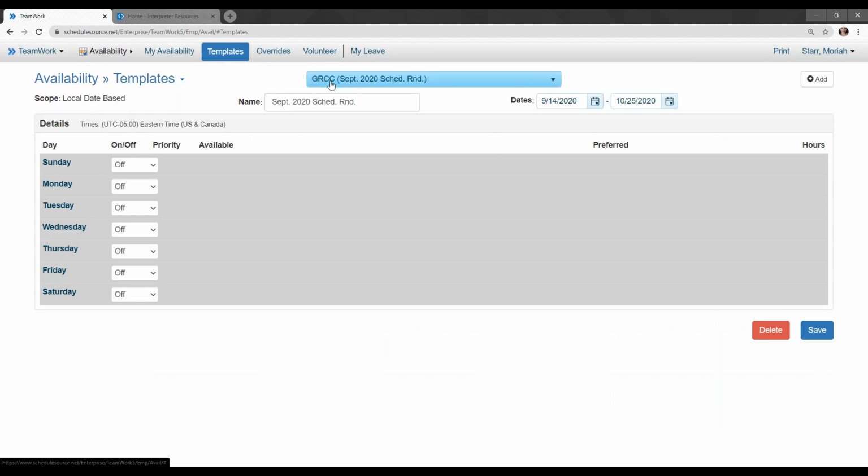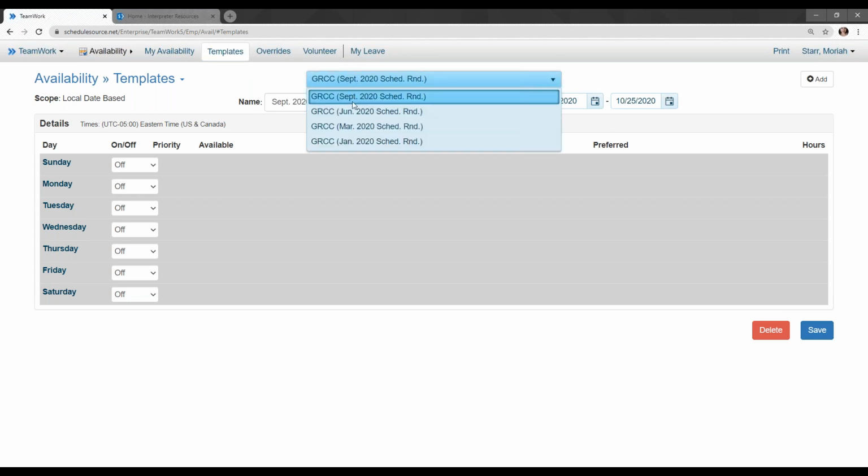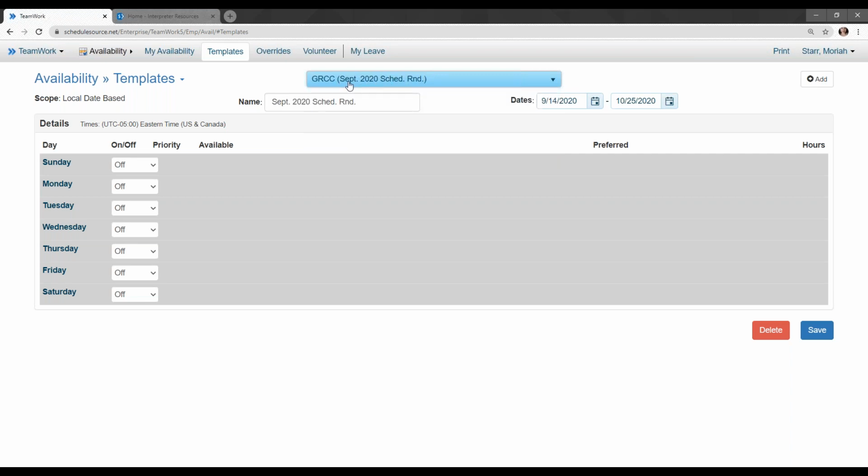This template that populated is my center's September 2020 scheduling round. If that is the correct template for me, but if your template pops up and it's not accurate, you can click this button to toggle down and navigate where you need to go. If there appears to be something missing, please contact your scheduling team and they'll figure out how to support you. Now that I've verified that this is the right round, I can double check by looking at the dates. We're running 9/14/2020 to 10/25/2020, which is the accurate scheduling round.